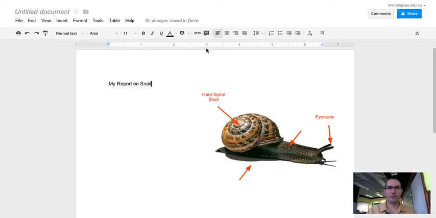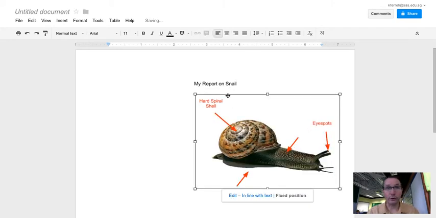Okay, so that is how to insert a diagram into a Google document.